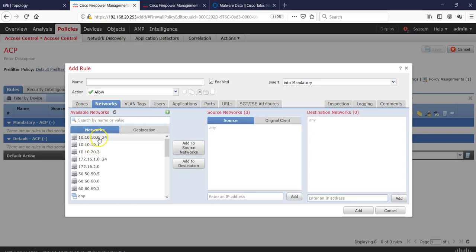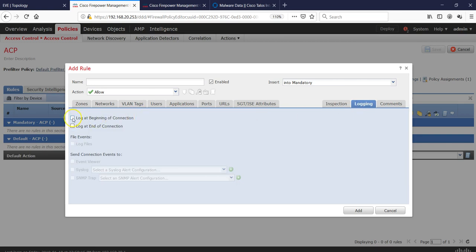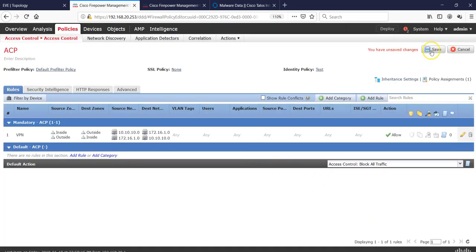So for network, I'm going to permit this is destination. So it's going to be IP, any IP, no inspection. I'm going to log beginning. I'll just name it VPN. So basically, this will take care of the traffic. Either it's been originated from our own site, which is the FTD, or it's been originated by the external device, which is the IS router.